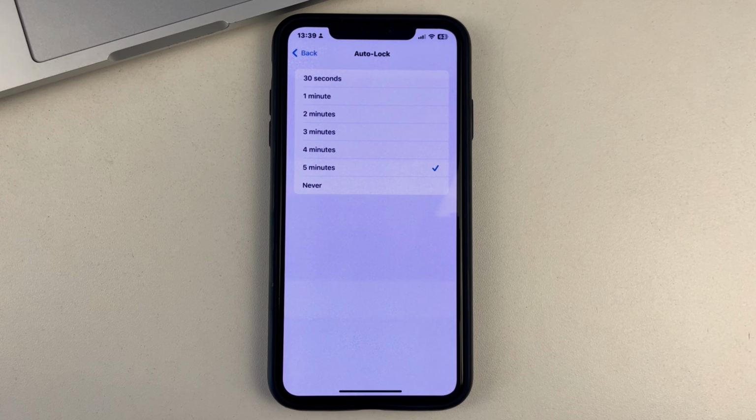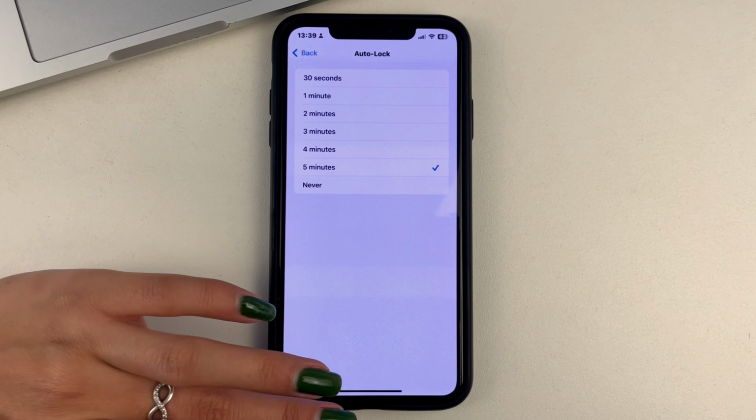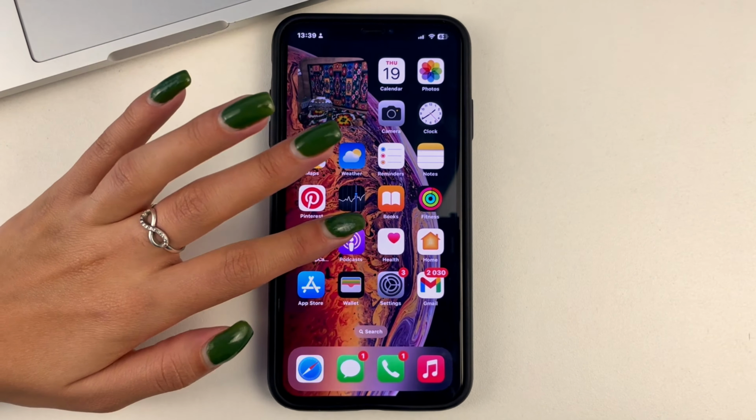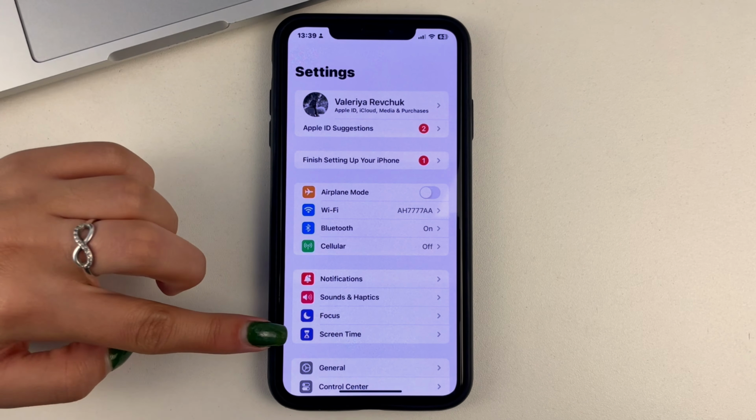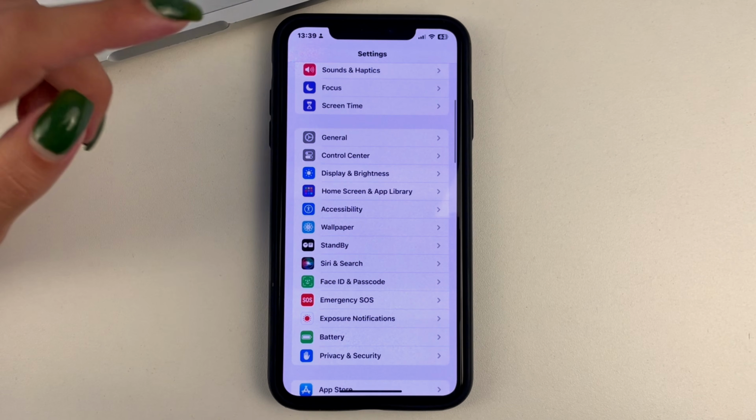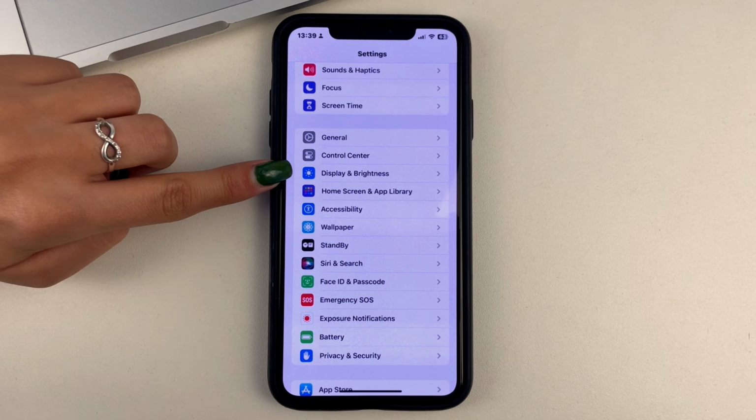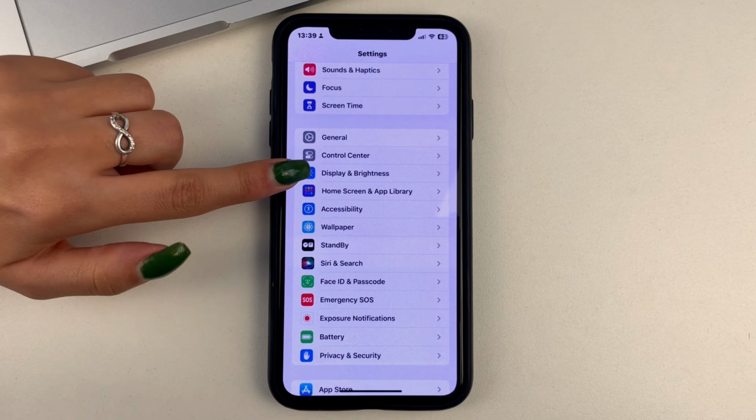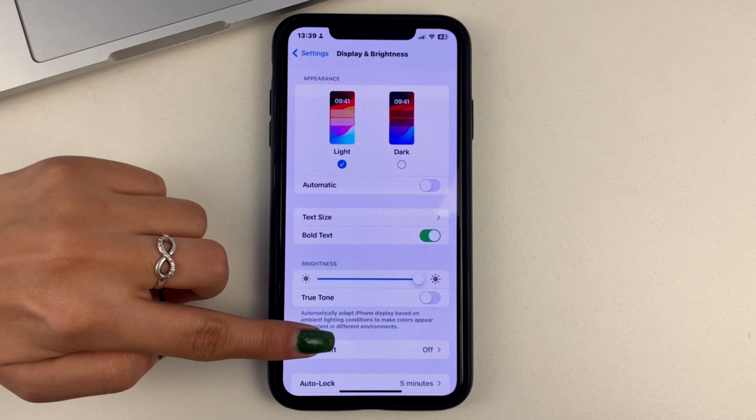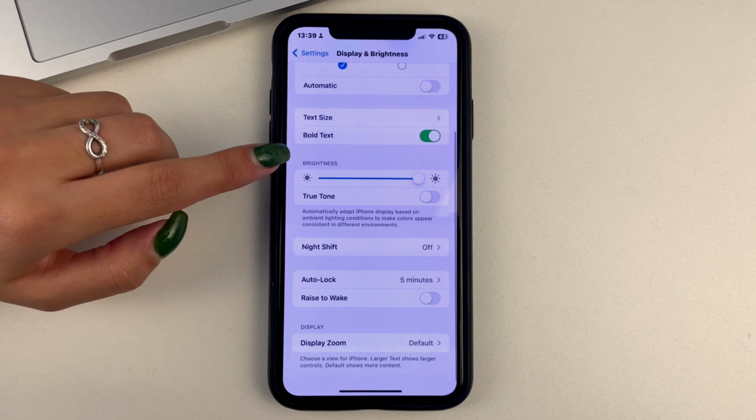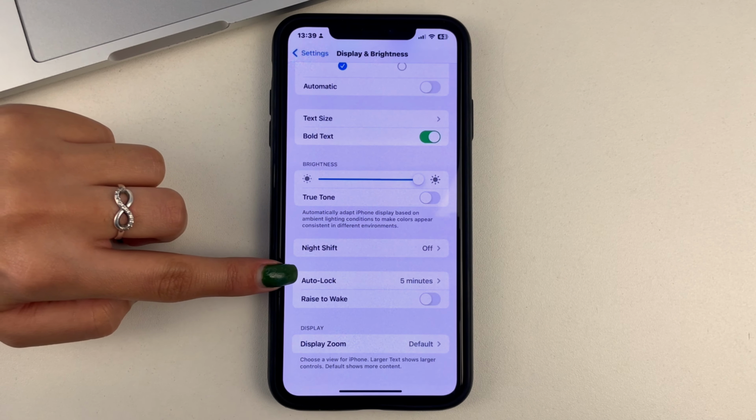So friends, let us get started. And now I'm going to show you the whole process from the beginning. First of all, friends, you'll need to open up your settings on your iPhone and then scroll down through the settings menu a little bit and find an option here called Display and Brightness. Go to it. After that, friends, also scroll down a little bit and you'll be able to find the Auto Lock option.